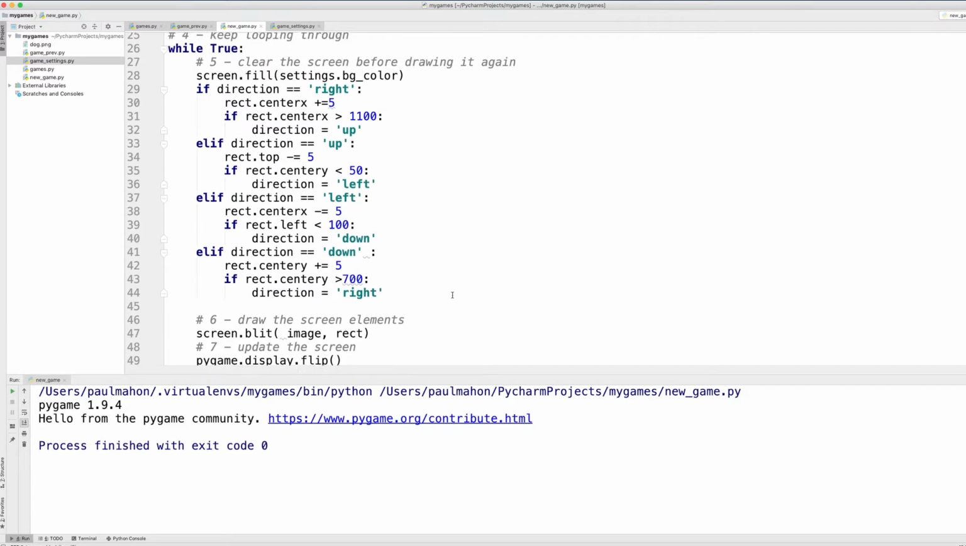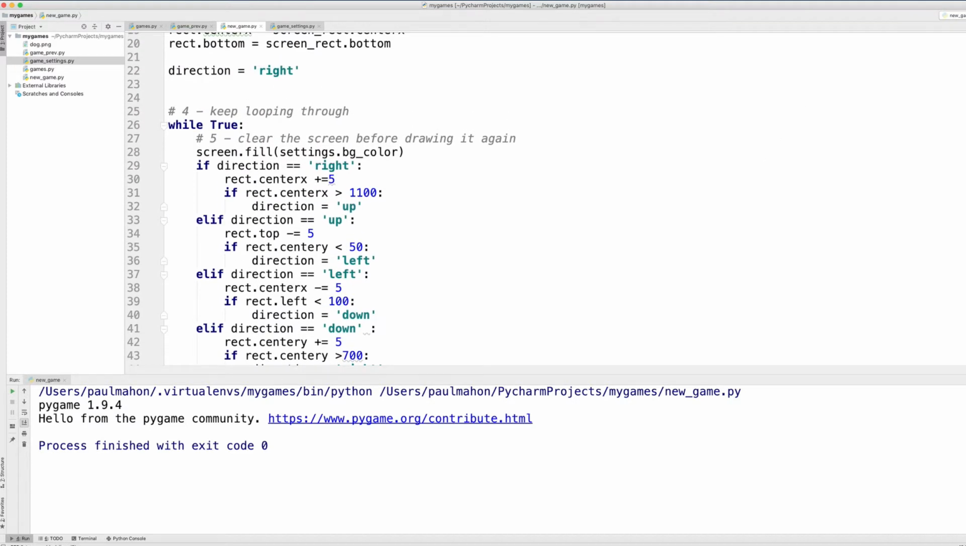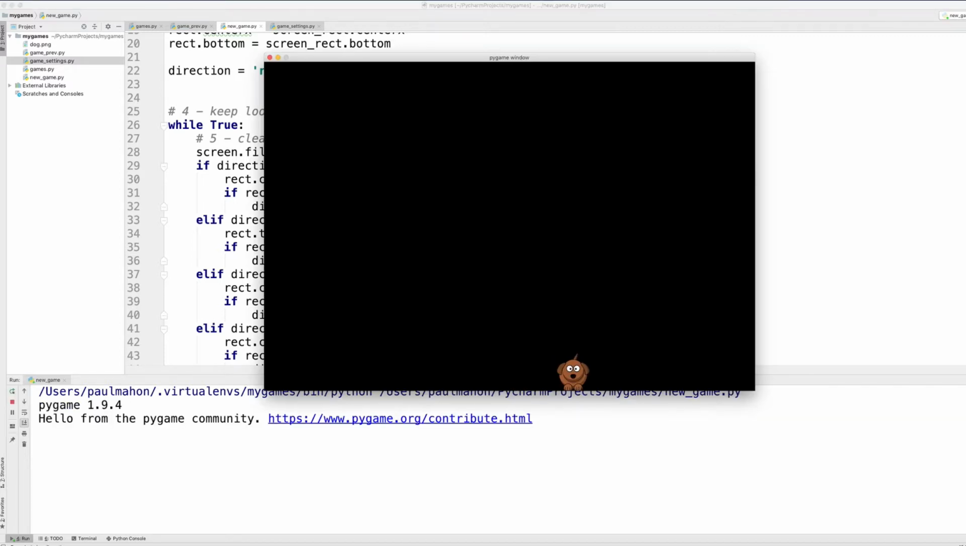If we run this, we'll have our first taste of animation. So as you can see, it's smooth. The dog is running around on its own. There's no input from us, and this is an example of how we can move images in Pygame.